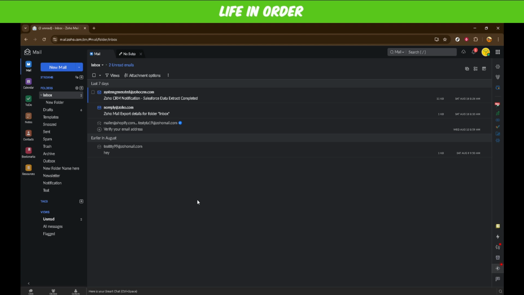To get started, open your web browser and go to Zoho Mail. This is where we'll initiate the process of changing the language settings. Once you've navigated to Zoho Mail, look towards the top right corner of your screen. Here you'll find the settings icon, which is typically represented by a cogwheel. Go ahead and click on this icon to access the settings menu.